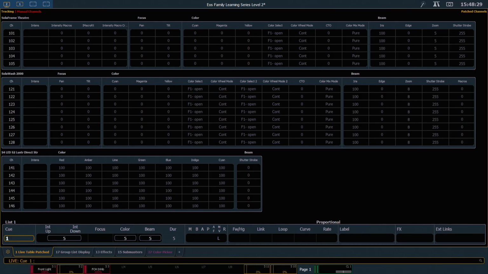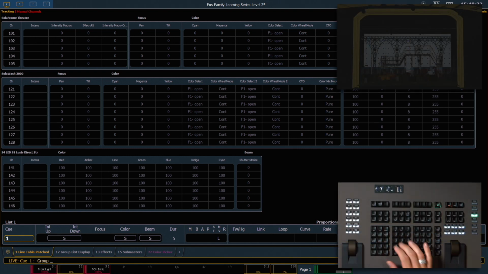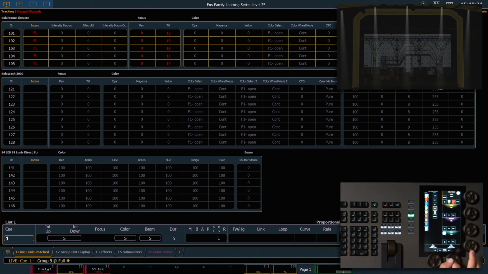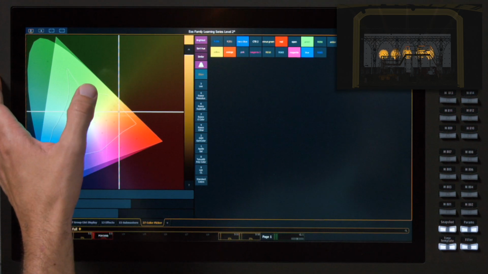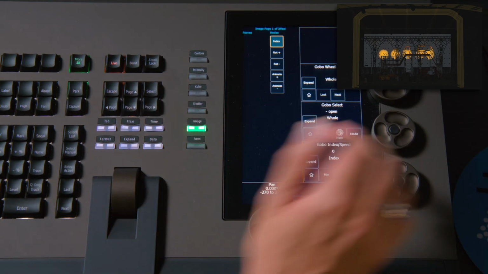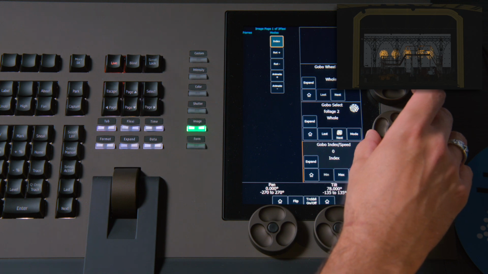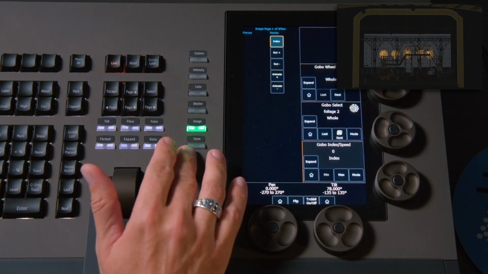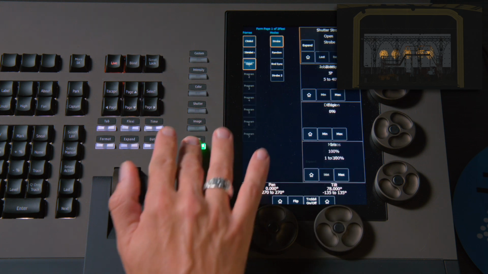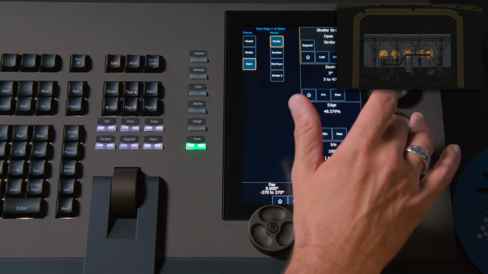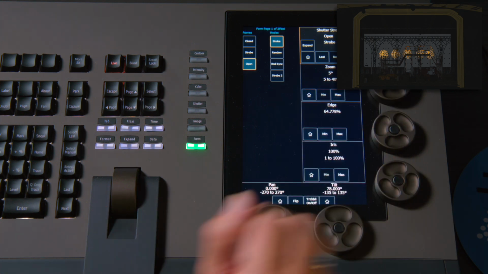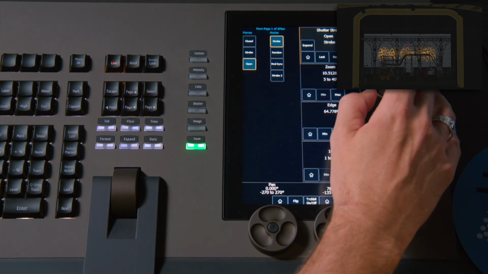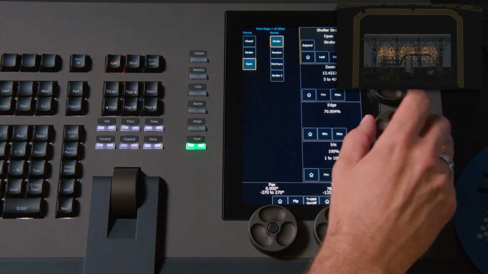Let's examine some of these concepts in practice. If we take group 5 full enter and tilt them up onto our cyc so we can see them really well, I want to make those orange with our color picker. I'm going to drop in a gobo. We'll use this one. And I want to make that sharp. There we go. And let's zoom that out a bit. We'll check our sharpness.